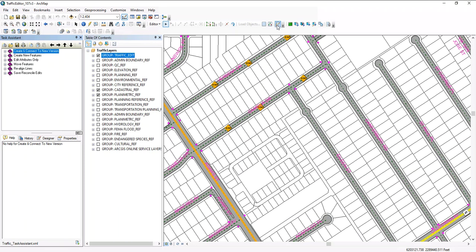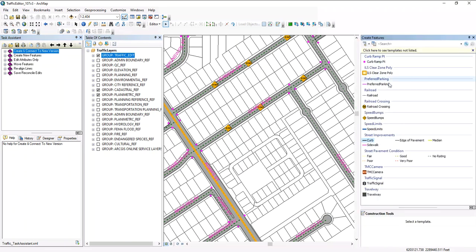So if you press this button over here, you are going to be seeing a lot of templates. On my screen you'll find a lot of them, but on yours you may only find TMC camera, traffic signal, and then speed bumps and speed limits and so on. Now, if you want to create a new TMC camera feature, for example, you need to click here and then click on the screen wherever you want the traffic camera to be placed, right? So that's what you can do, and it's as simple as that, creating the new features.